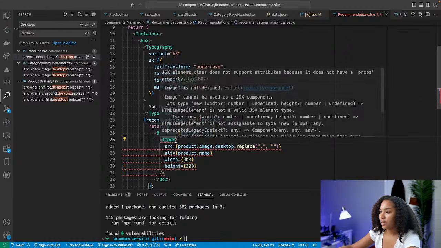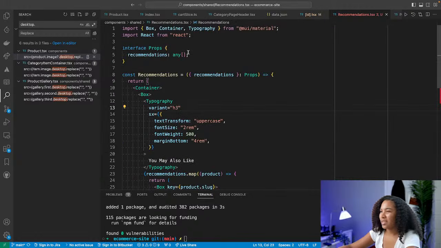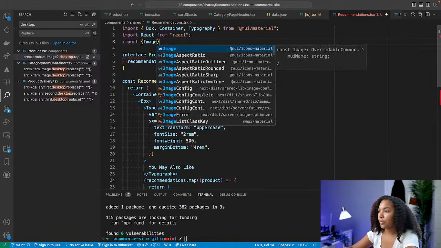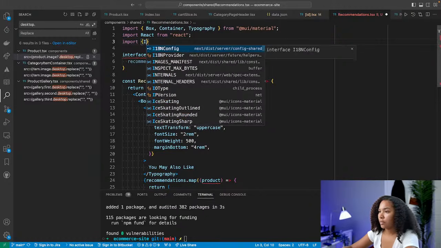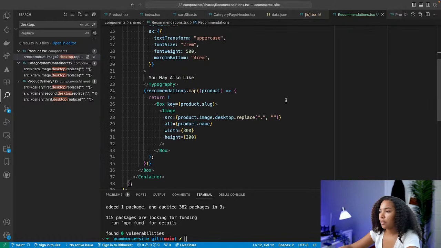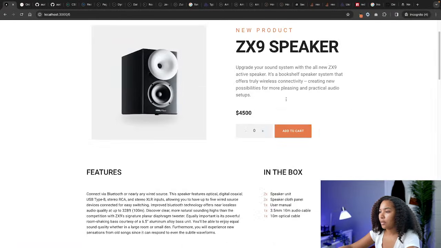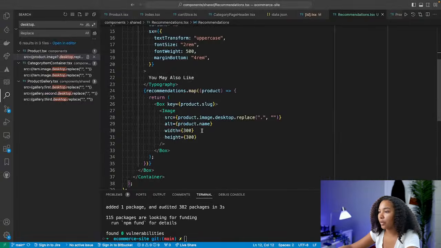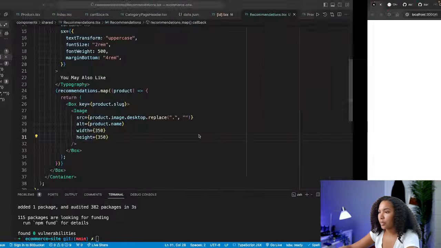We'll save that, and we're still getting an error because I think we've imported it. Oh, we haven't imported it. Import image from, maybe it's image from next image. Got that. And cool. Working pretty well. Awesome. And the sizing is not too terrible. I think we might want to do like 350. But I think maybe even 400.